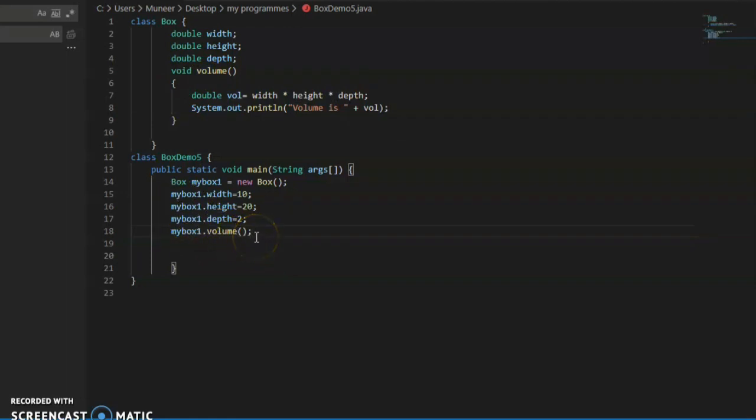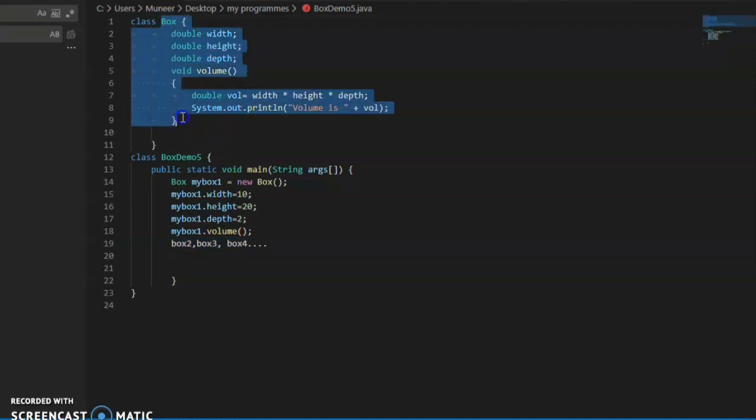So you can create any number like that. For example, you have created box 2 or box 3 or box 4, any number of objects. So any number of objects you created of type box, you can use box2.volume, box3.volume, box4.volume. So that is, we are writing the function only once here. We can execute it any number of times.